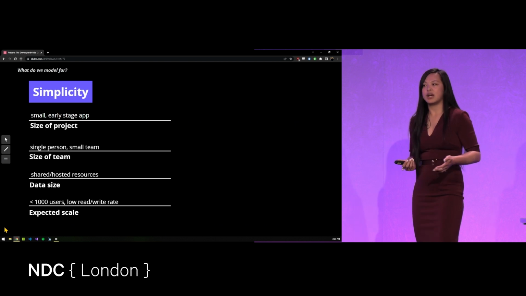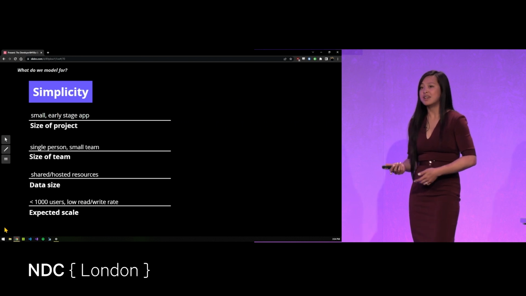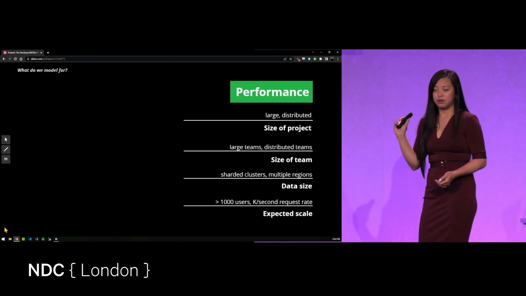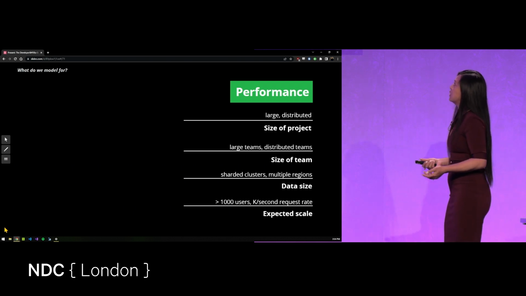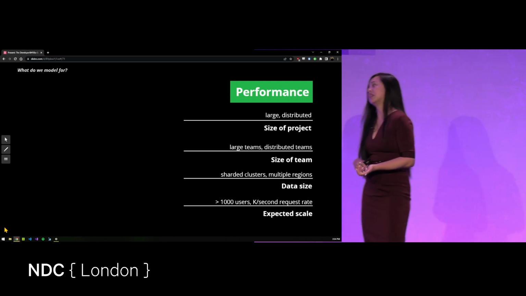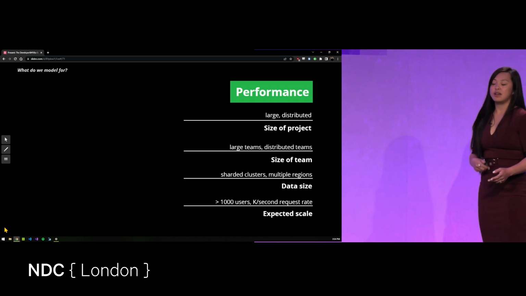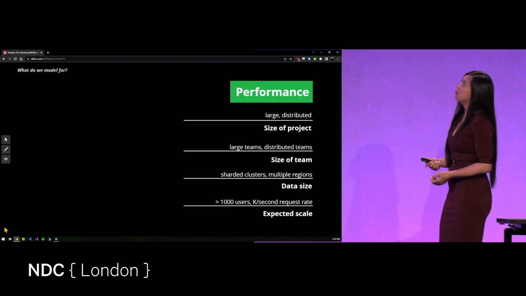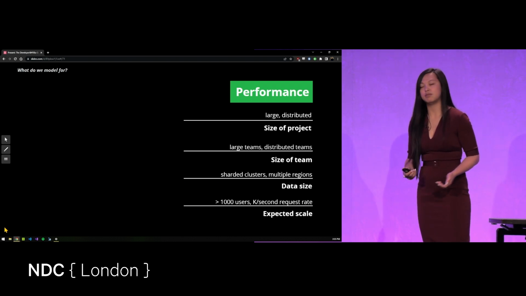These are the types of things that would push you to say, I don't really need a complex data model. This simple one is actually going to serve me just fine. Now, if you find that you need to model for performance because you're way past that, you are on multiple regions, you're a distributed team, maybe you already have sharded clusters, and your scale is way more into the thousands per second, and you need to give the same experience to all of the people who are using your application, then yes, performance is something you probably want to focus on when you are developing your data model.